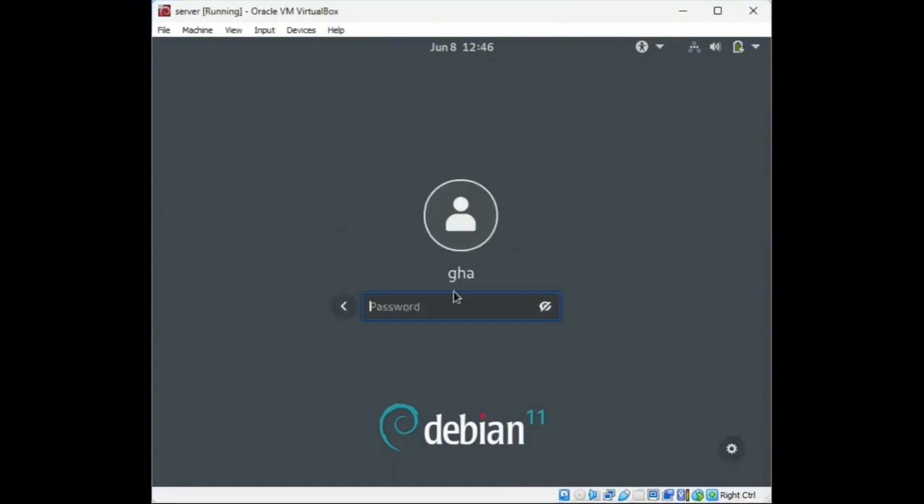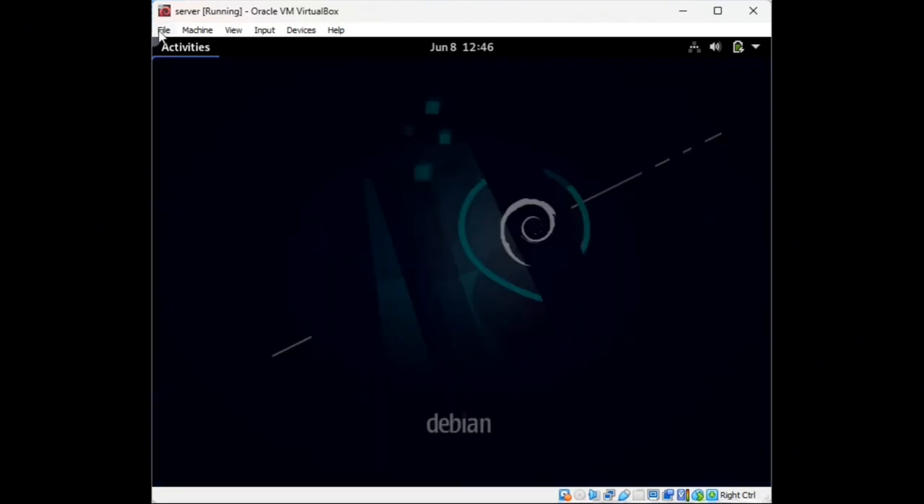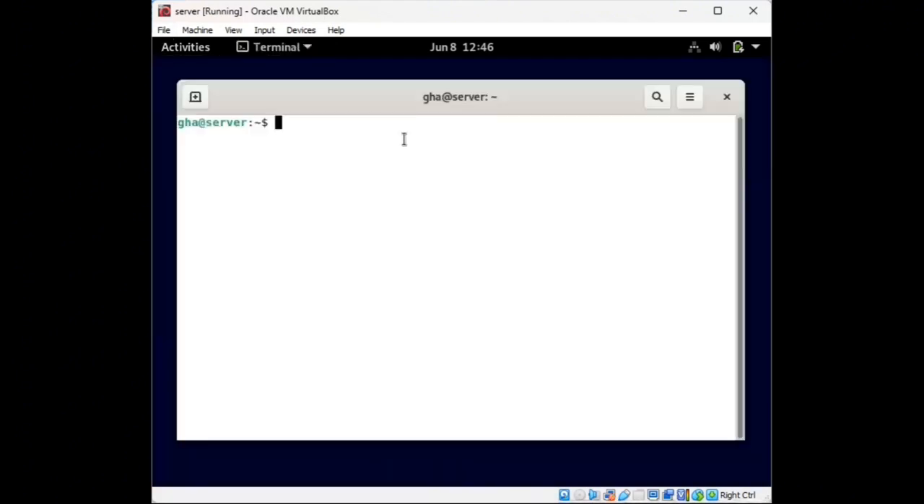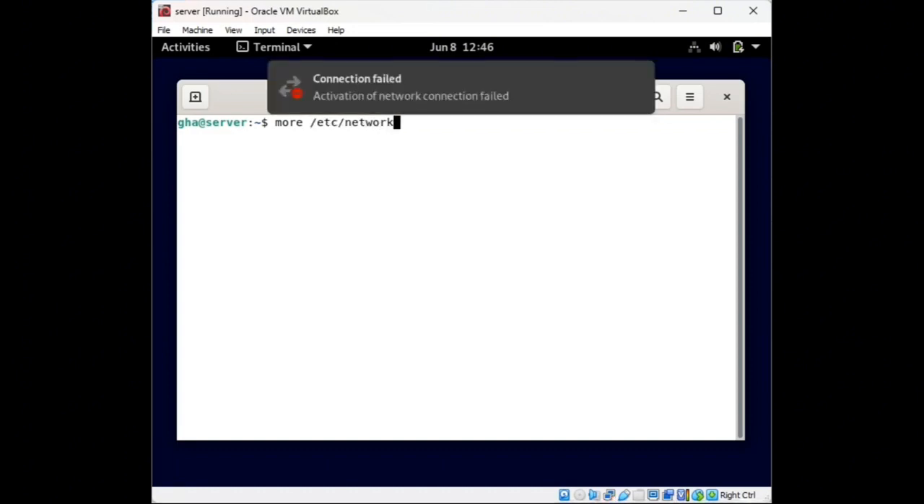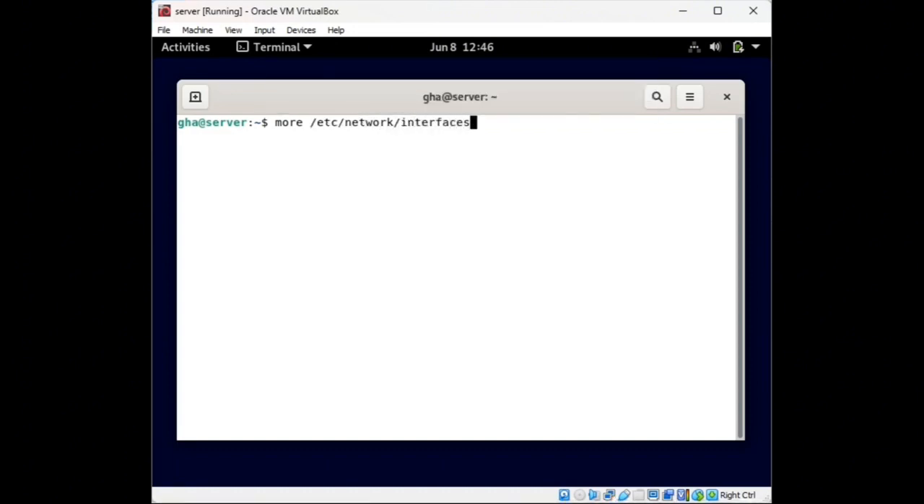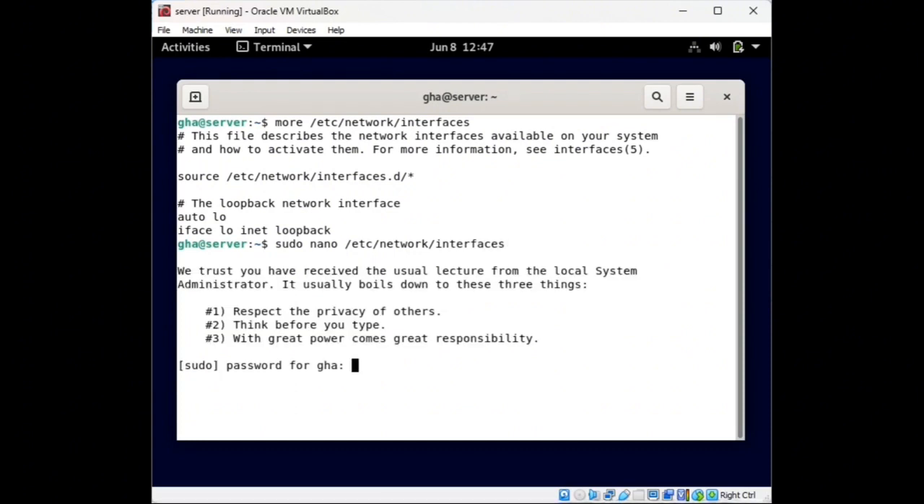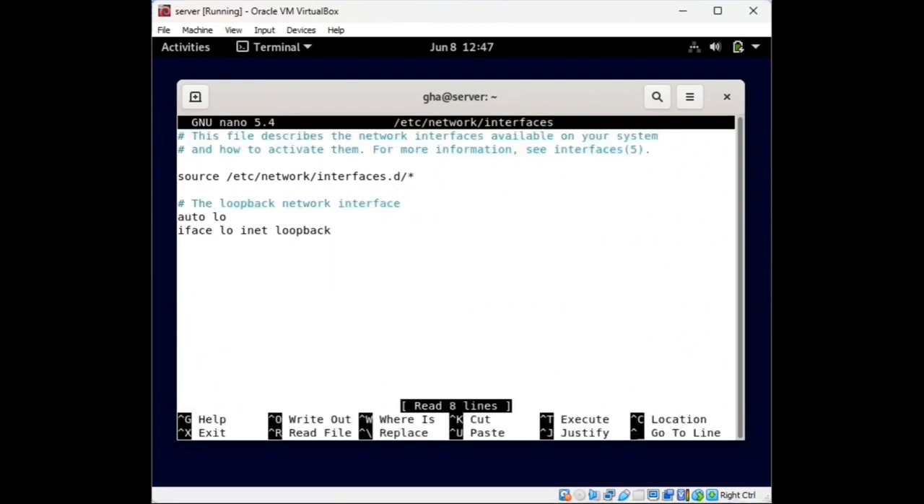After we start our machine, we can enter our Debian, and then we open the terminal. After that, we can check our status by typing more /etc/network/interfaces. Then it will show our current network. Then we need to edit and add a new network. I will make it as fast as possible.